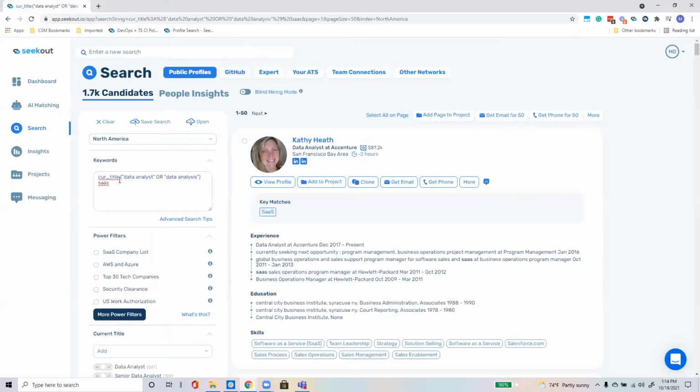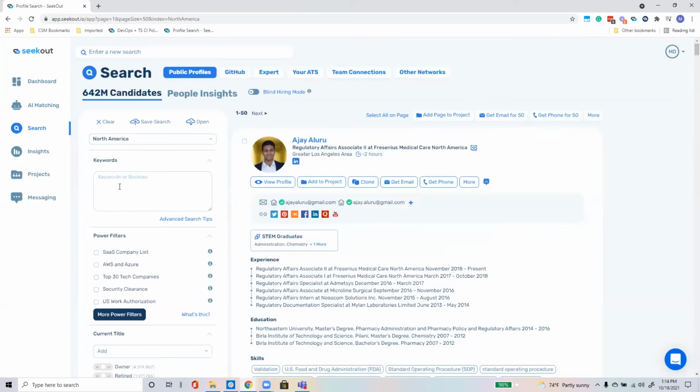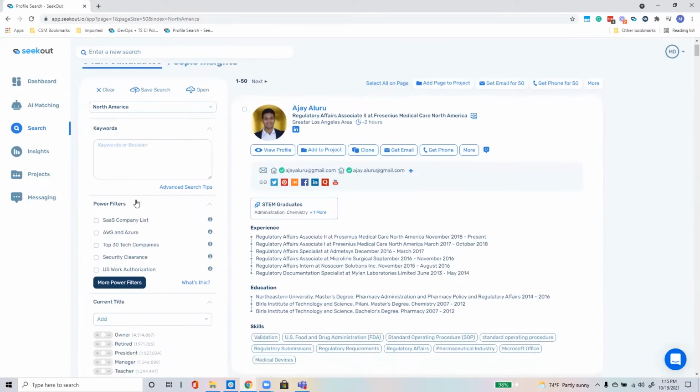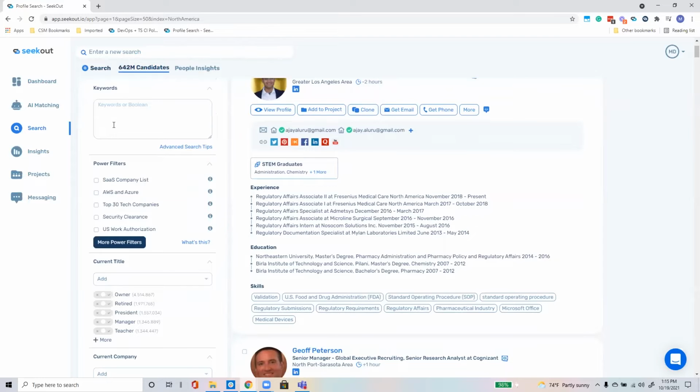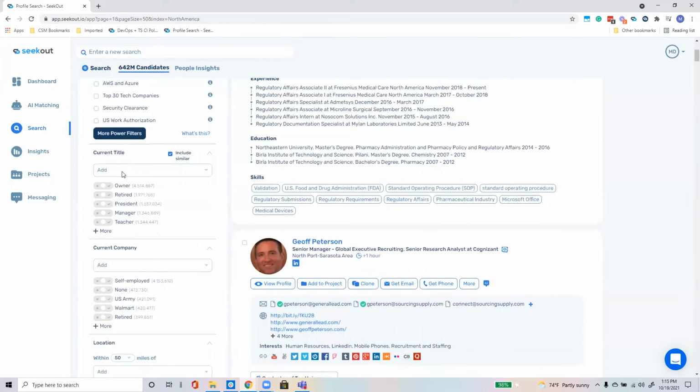All right. So starting back from scratch, let's say instead of looking in the keyword section, we wanted to use our filters. This is going to be commonly used across other platforms you may be familiar with. So instead of using a current title Boolean string, I could simply scroll down and I'll see that current title is an available option here. I could instead just look for data analyst in here. If I type part of the word, I'm going to get a drop-down menu that appears and uses SeekOut's data to help guide my search.